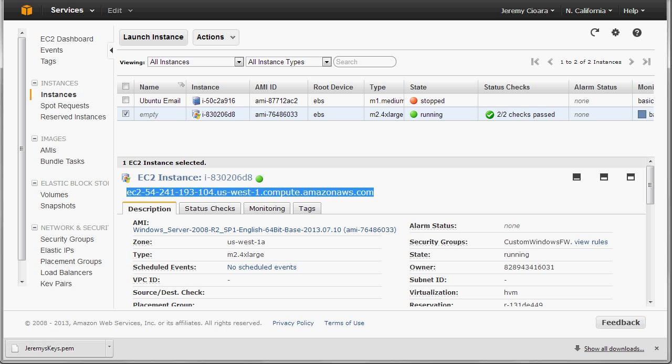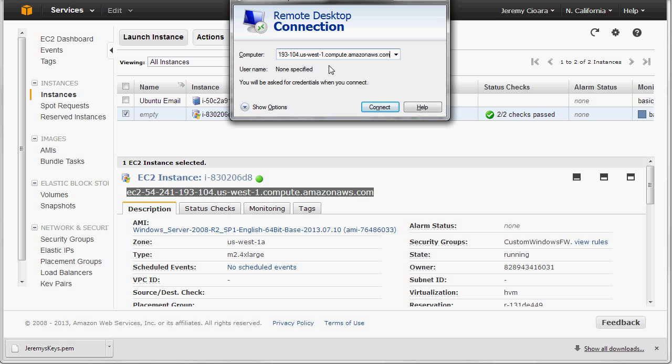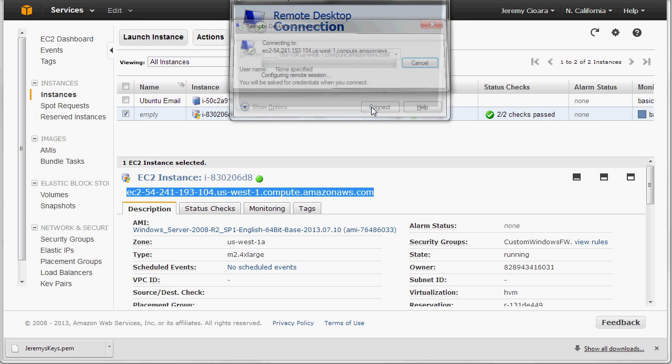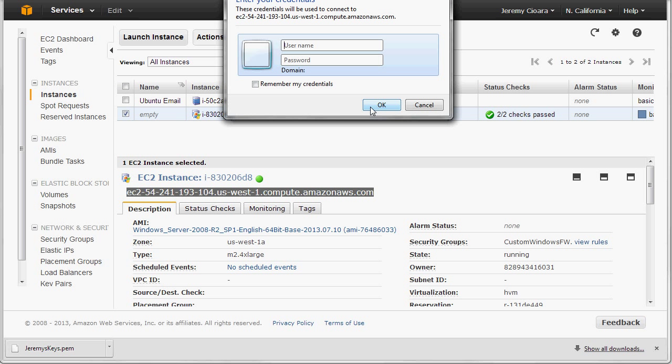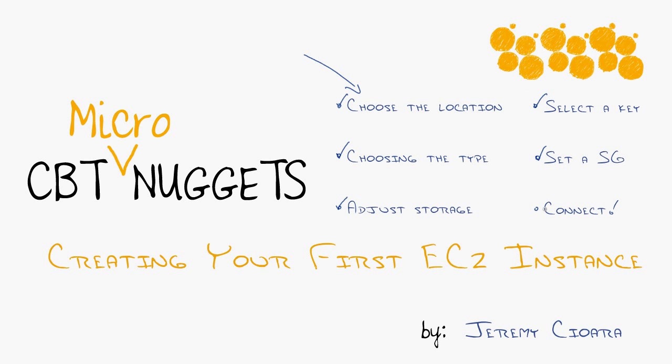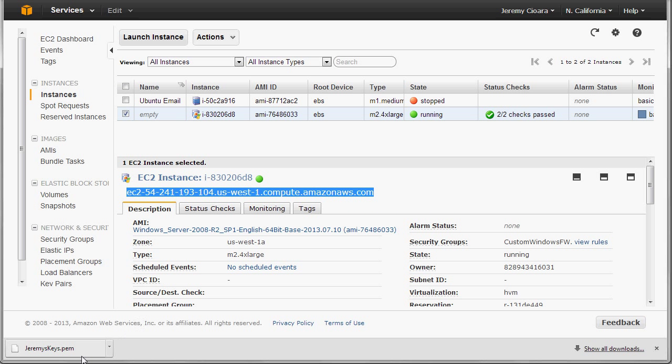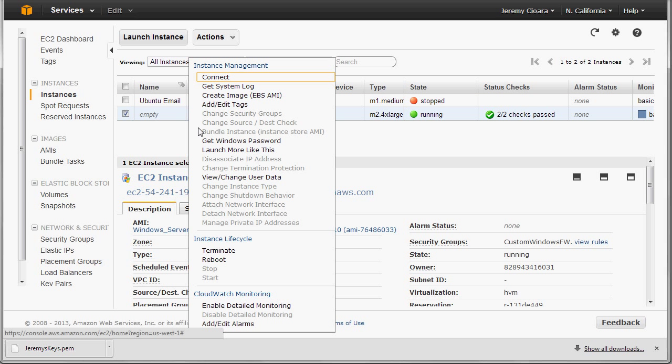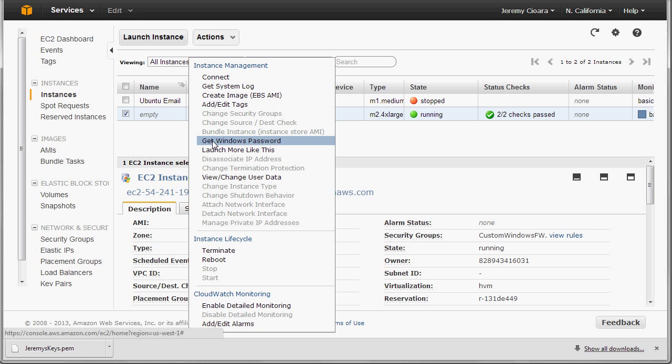So I'm going to open up my remote desktop connection, paste in that DNS name, and hit connect, and bam, I've got my credentials prompt. Now I'm stuck because I don't know what the credentials are. So as part of the connect phase, we need to use that security key that we created to decrypt it. If you right click on this server, it's going to give you the option to get the Windows password. So I'll click on that.